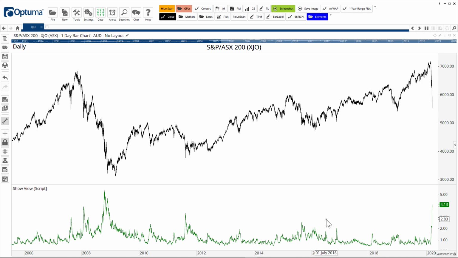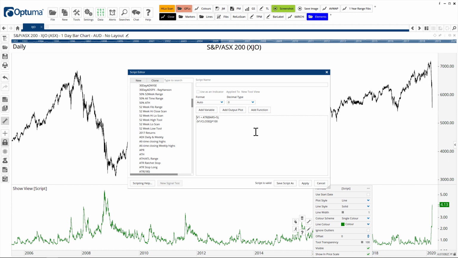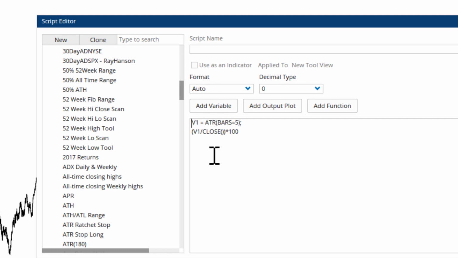So this green line is a tool view, and it calculates the percentage of the ATR of the closing price. So it's a sort of measure of volatility. You can see ASX 200, we're currently at 4%, which historically is very high, and that's calculated using variable V1, average true range over the last 5 days, bars equals 5. Take that variable, divide by the closing price, and multiply by 100 to get the percentage.